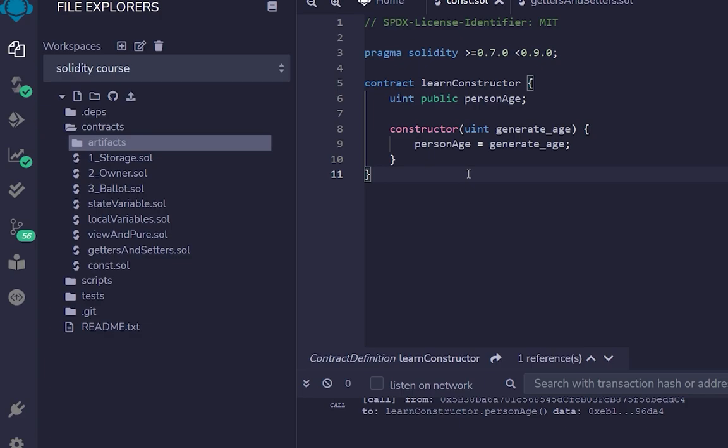And that was the constructor in Solidity. It is also used for many other purposes in the Solidity programming language. That was just the basic use of the constructor, and we will learn more about it when we dive deep in this course.